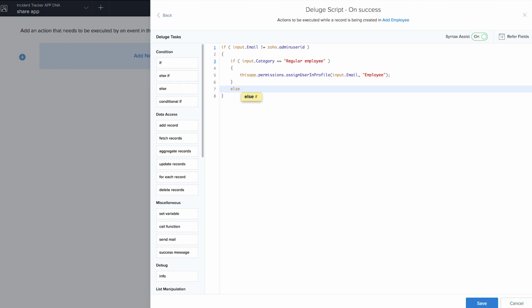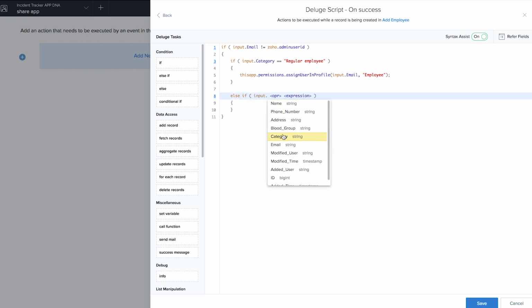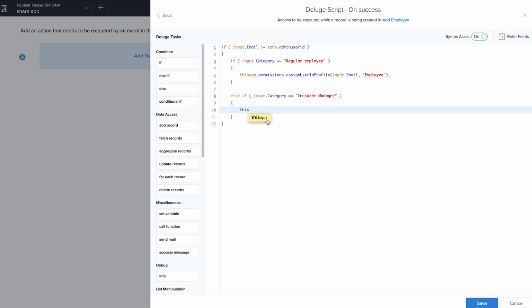Else if input dot category equals incident manager, then this app dot permissions dot assign user in profile, input dot email comma incident manager. That should do it.